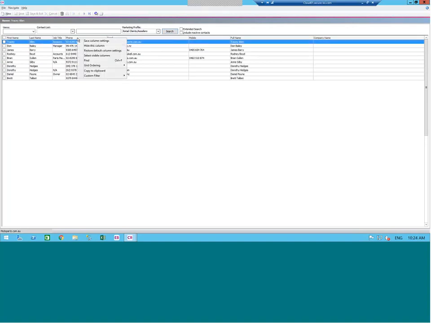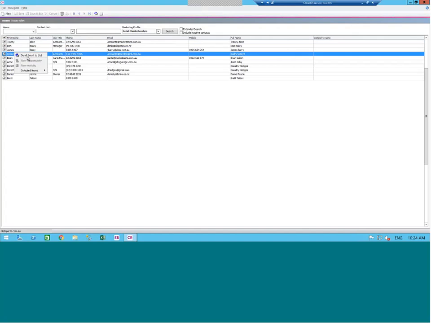Now I can copy and paste that into Excel, or I can just say select all and create an email to send to that list. Or I can export those contacts to my Outlook address book, create a merge letter, or add them to what's called a contact list.